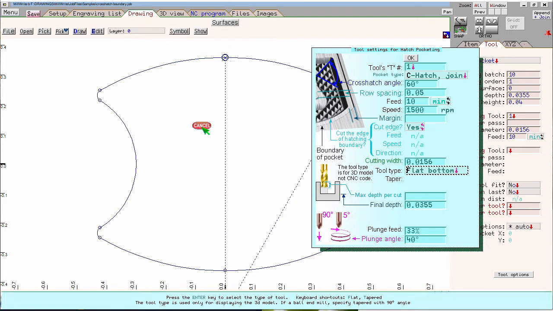The type of tool doesn't affect the NC program. It's only for giving you a more accurate 3D model. The two options are flat and tapered. If you're using a ball end mill, just pretend that it's tapered.